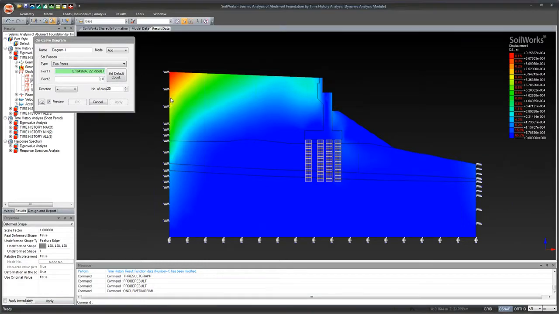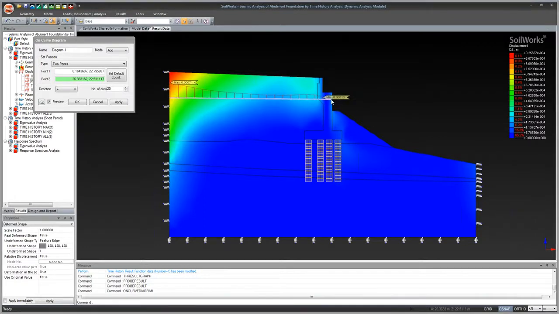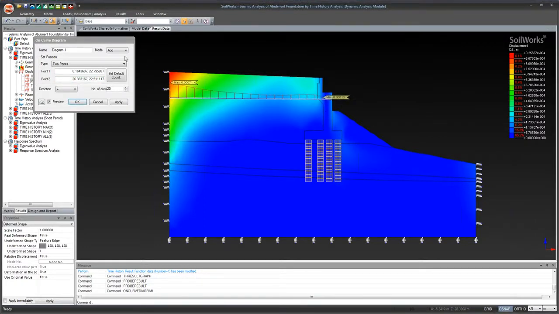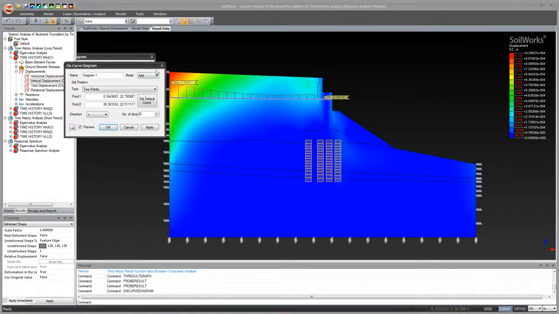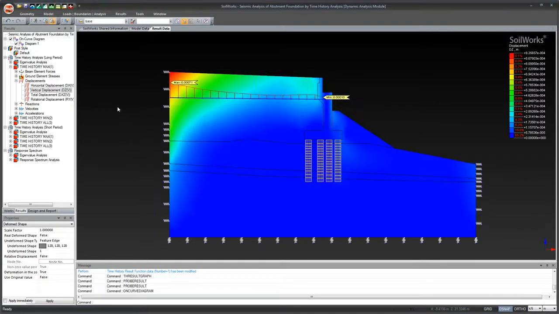I can just select this one point here, and as you can see, as I stretch the 2 points out, I can get the maximum and then my minimum for this curved diagram here. If I click OK, it'll be saved for future reference, and I can turn it on and off, and create as many of these as I need. This is another thing that's very useful to give a better visual representation of what's going on with your model.